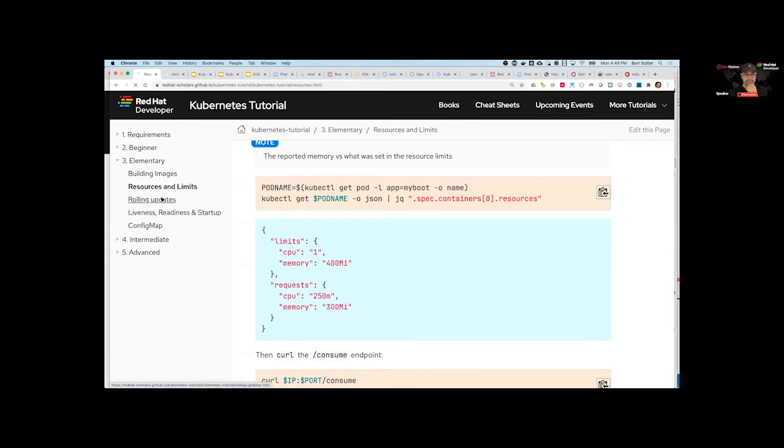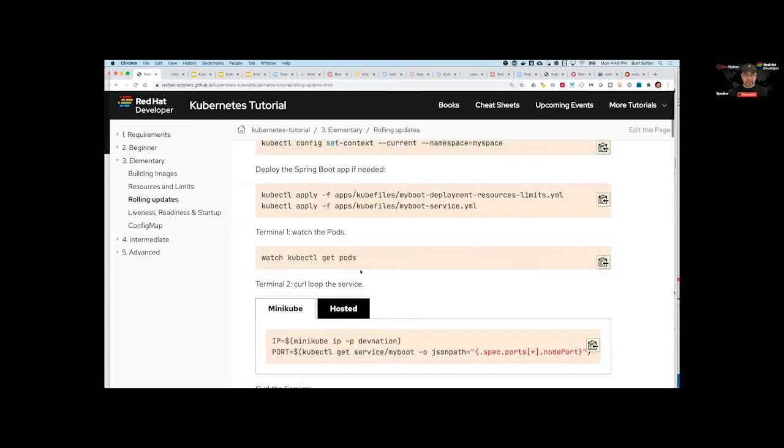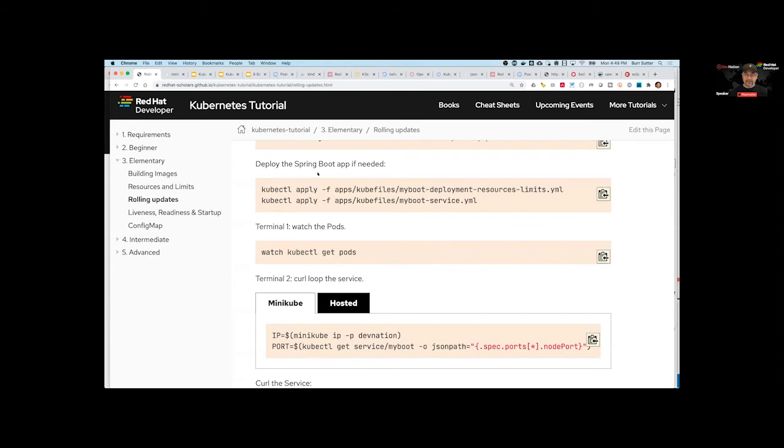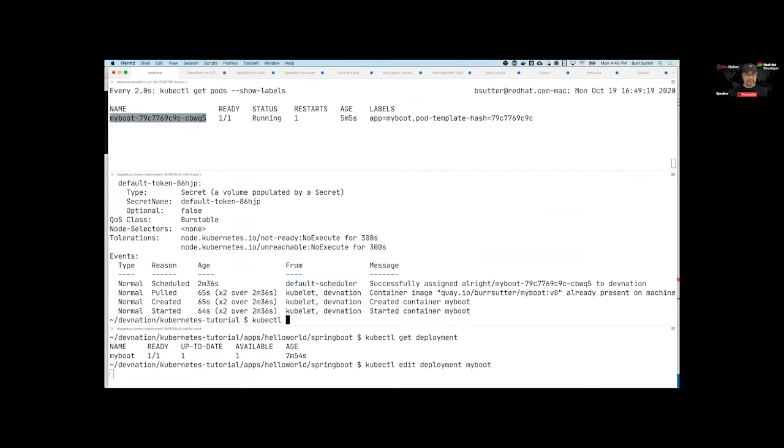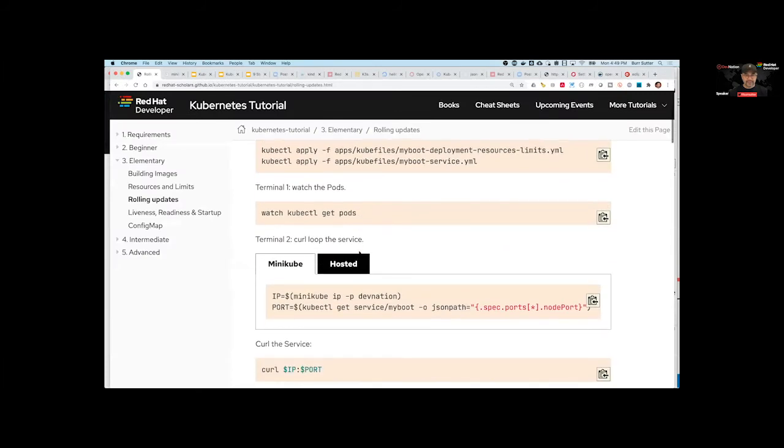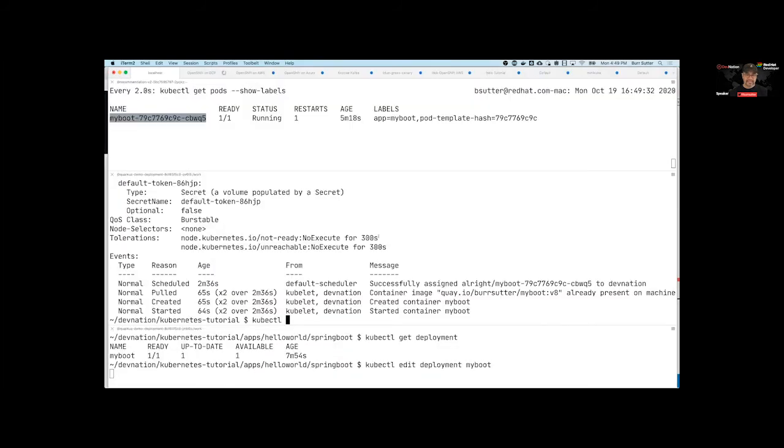Okay. Let's see here. We did this rolling update idea before, but if you remember, we did it without the resources set correctly. So we were getting those error messages. We were getting errors when we did the rolling update. Now let's do the rolling update with the appropriate resource constraints. Actually, this is going to just show the error again. So let's see that error.